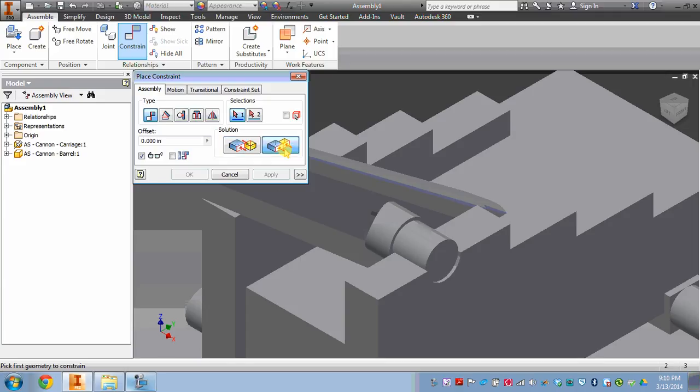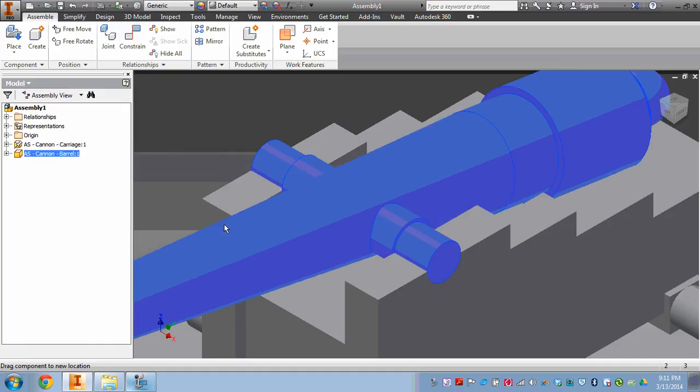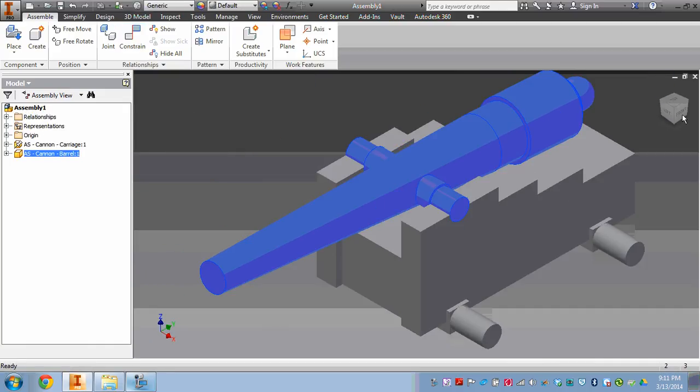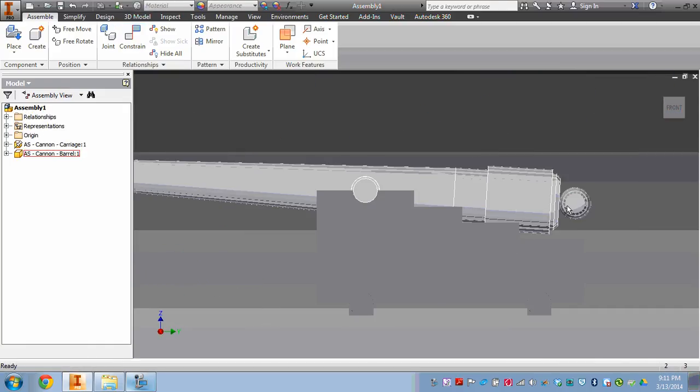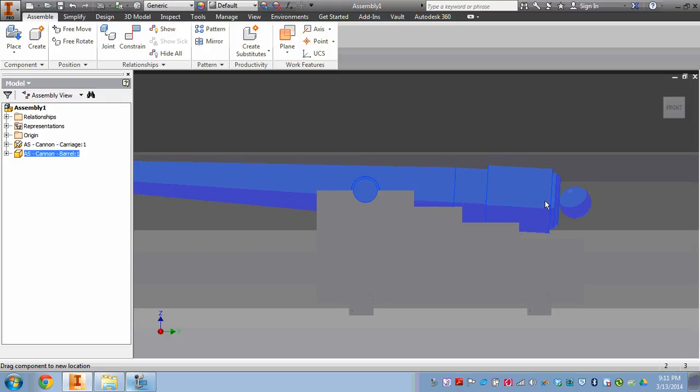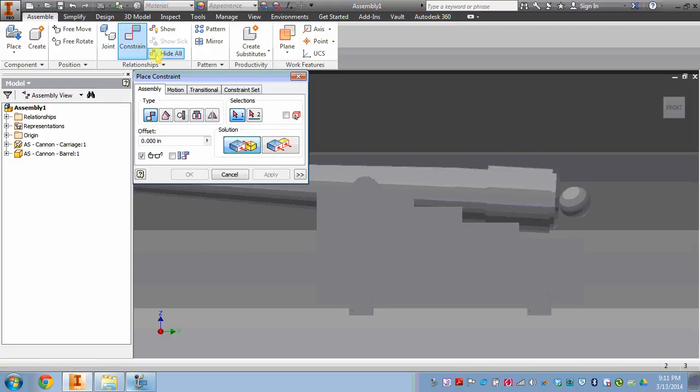We're going to do a flush. So we're going to select this surface to this surface. Make sure you have it selected and click apply. So that looks pretty good right there. And let's hit the right view, because what we don't want to do is have this hit in the base. So let's maybe try another constraint, which is new.